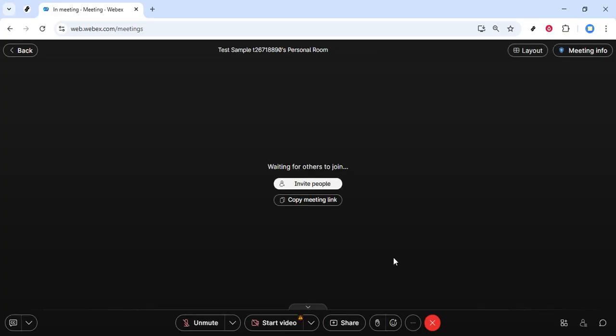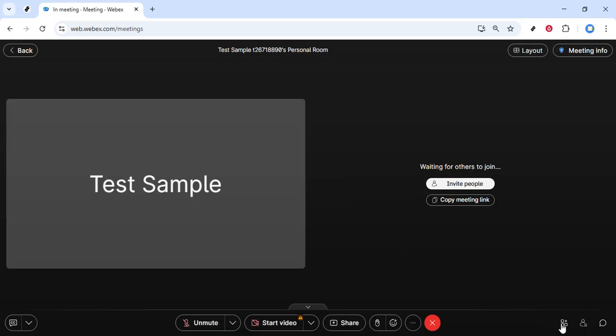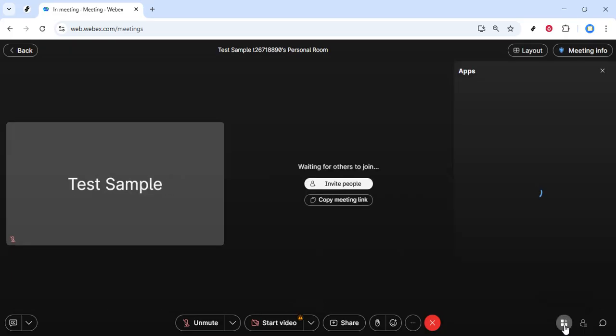Once you're in your meeting space, look to the bottom right of your screen. There, you'll find the Apps option. Click on it. This is a key step because WebEx uses integrated apps to enhance your meeting functionalities, including polling.